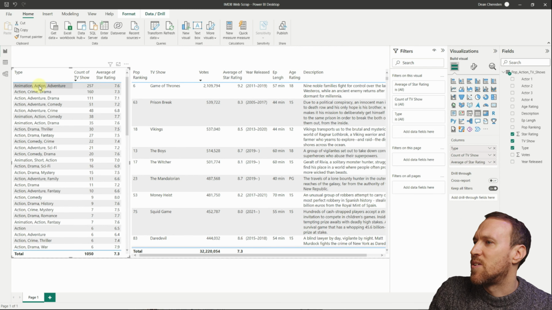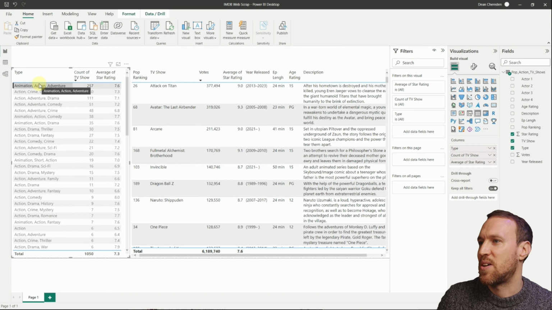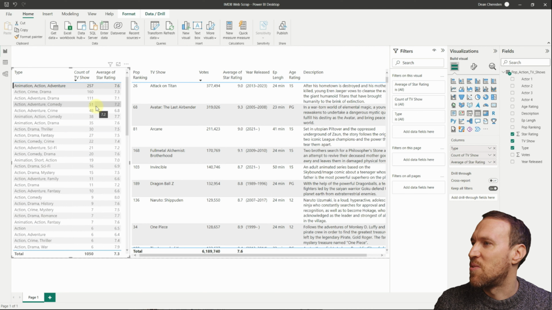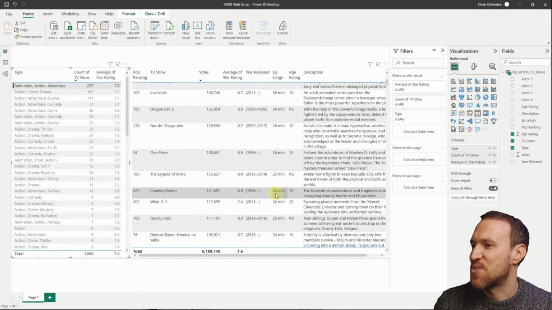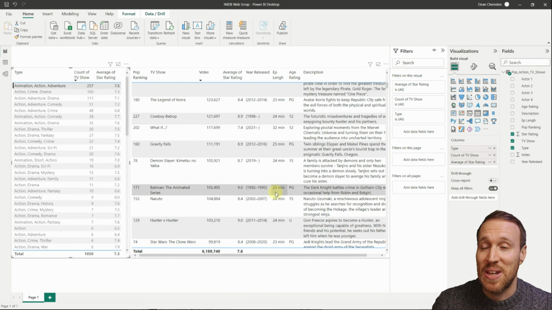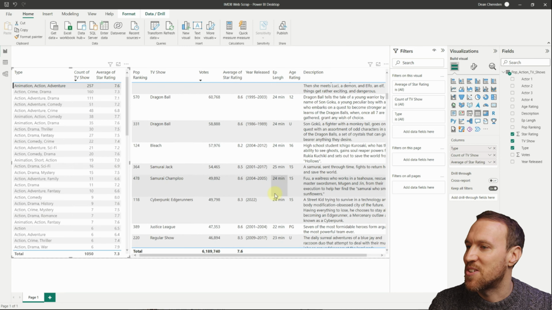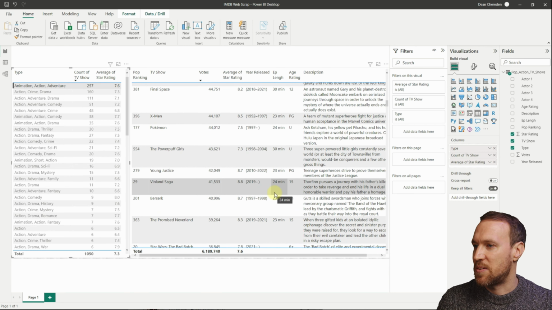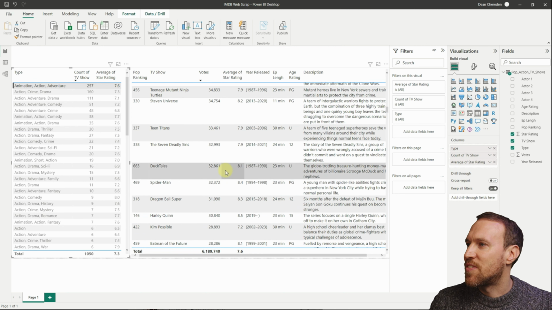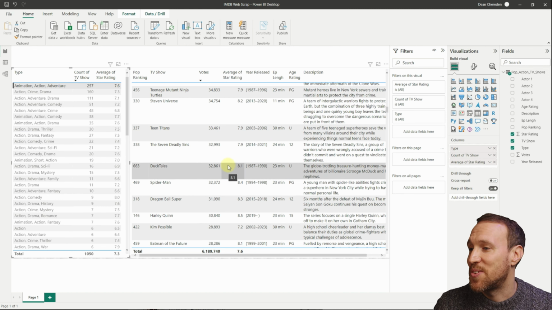So if we go, what's the most? So animation. Actually, animation seems to be the highest amount of shows that go animation, action, adventure, which is crazy to think. There are that many animations out there that fall under action, but I guess they are because you've probably got a lot of different manga. Although looking at it, there's lots of different ones. DuckTales, would you count that as action adventure? Probably. I used to watch that.